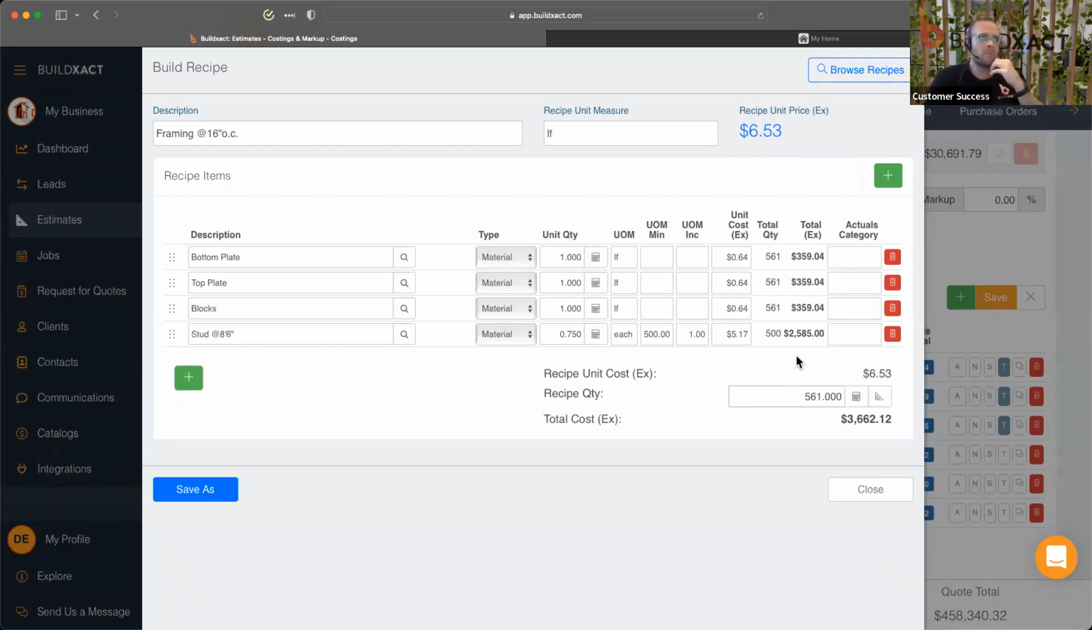So again, just doing everything we can to really unlock the power of recipes, and specifically, as with recipes in general, being able to convert an area takeoff into an orderable number of items. So really helpful there.